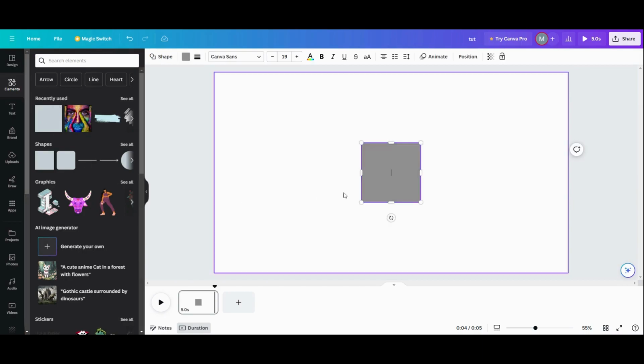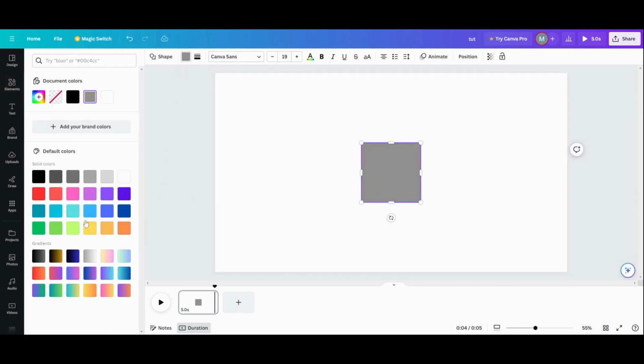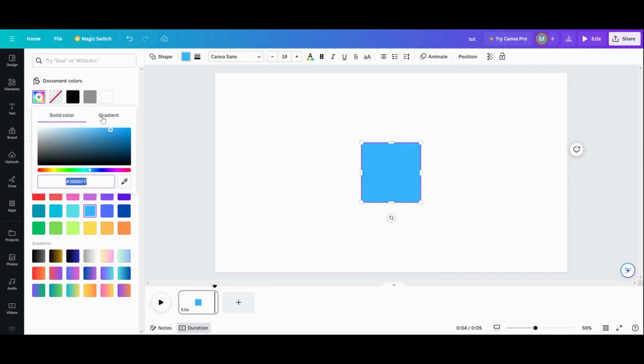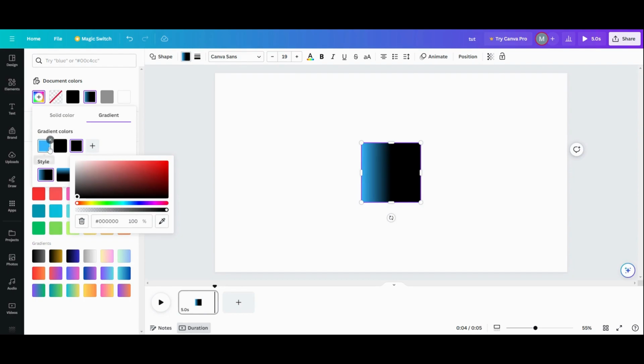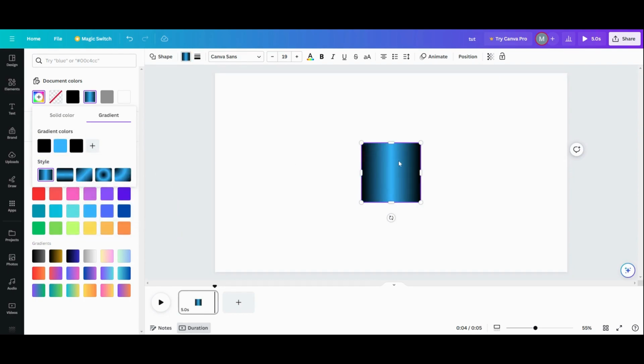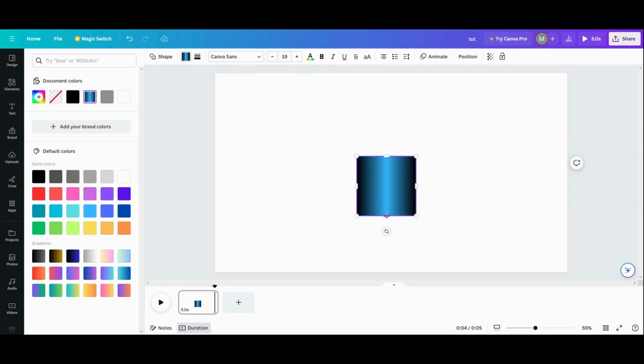So the first thing I want to do is grab a square. I am going to change the colors. Let's do a little blue one. I'm going to go up into my gradient, and once I hit my gradient, I'm going to change this one. You know me, I always color pick. I'm going to black, get another one, put the blue in the center, and that is that piece.